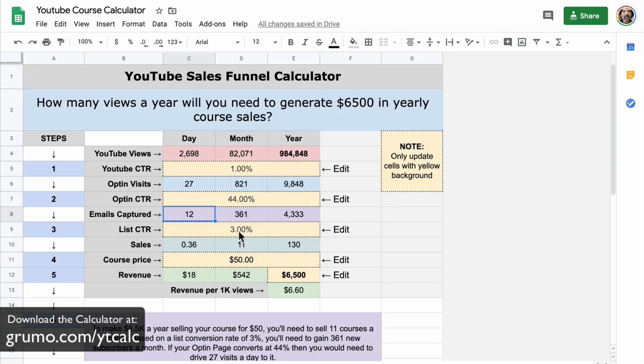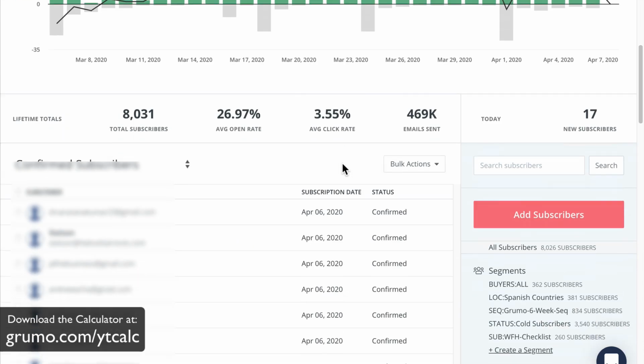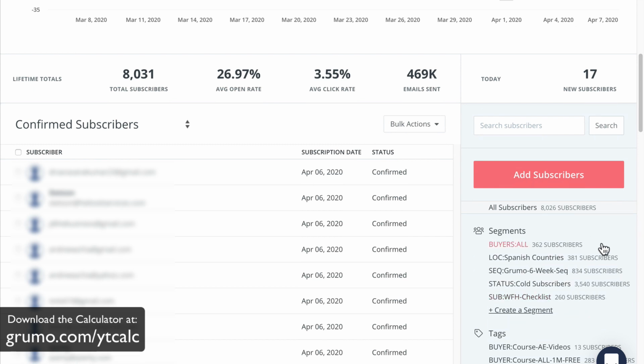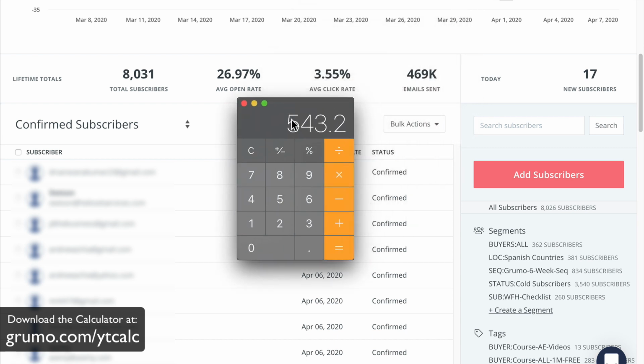The next thing we're going to see is how many people we converted to paying customers. And a way to do that in Convertkit is you can actually tag people that have bought from you. So if we go here, we can see that last year, all buyers is 362 buyers from 8,000 subscribers. And we'll be able to see the conversion. Let's bring the calculator here. Clear, and we can go and 362 divided by 8,031. The conversion is 4.5.